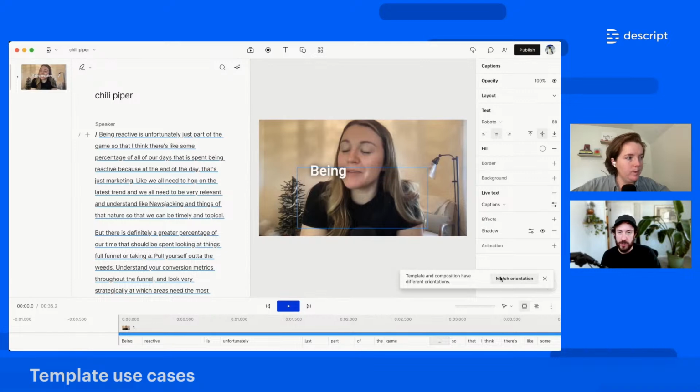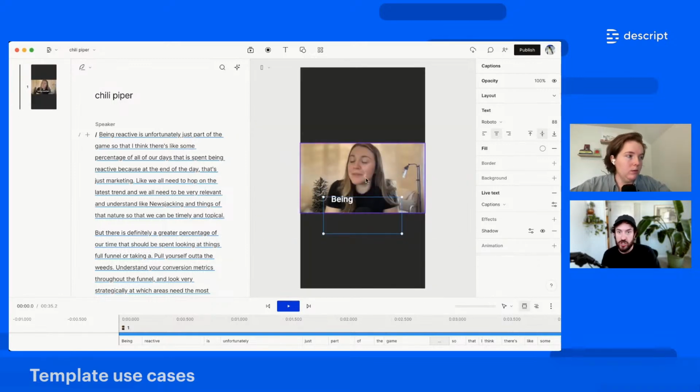You have this option to match the orientation. So that's going to match the orientation of the template itself. In that case, it was vertical. So it's just your decision what you're making there. But if you do choose to do that, you click match orientation, and it's going to change the orientation of your video quick and easy, just like that.